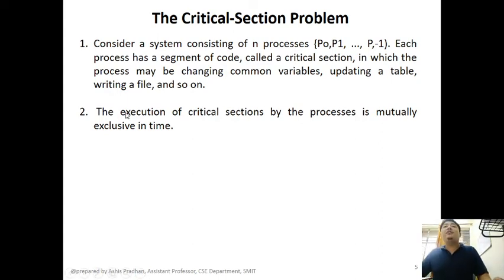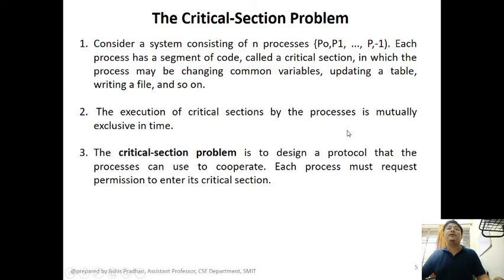Now the execution of the critical section by the process is mutually exclusive in time. It means that whenever P1 is executing the critical section, maybe C++ or C--, no other process from this list, P1 to Pn, should be allowed to execute its critical section. This is known as mutual exclusion. When somebody is executing the critical section, the remaining processes are not allowed.